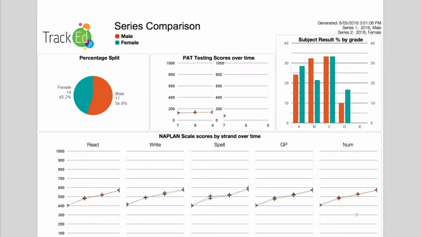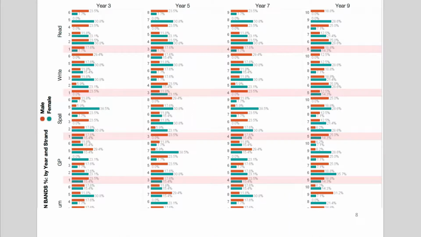This is a series comparison. So this, you can use the advanced find panel in TrackEd. You can pull up any group of students using the TrackEd finds, and then you can compare those two groups. Here we're just comparing males versus females. We have their A to E grades, reading, writing, spelling, grammar and numeracy charts over time. If I go to the second page, this is a detailed breakdown of NAPLAN bands over the years and over the strands, and these pink areas here are below national minimum standards.